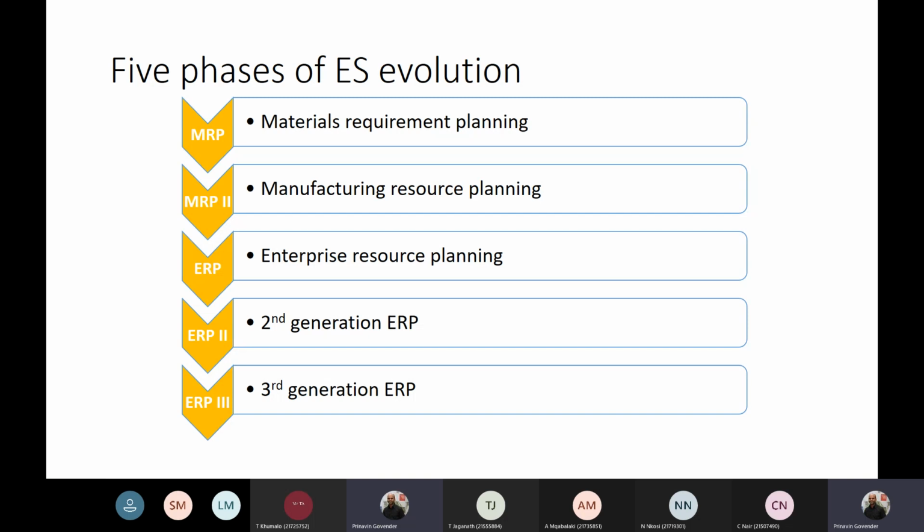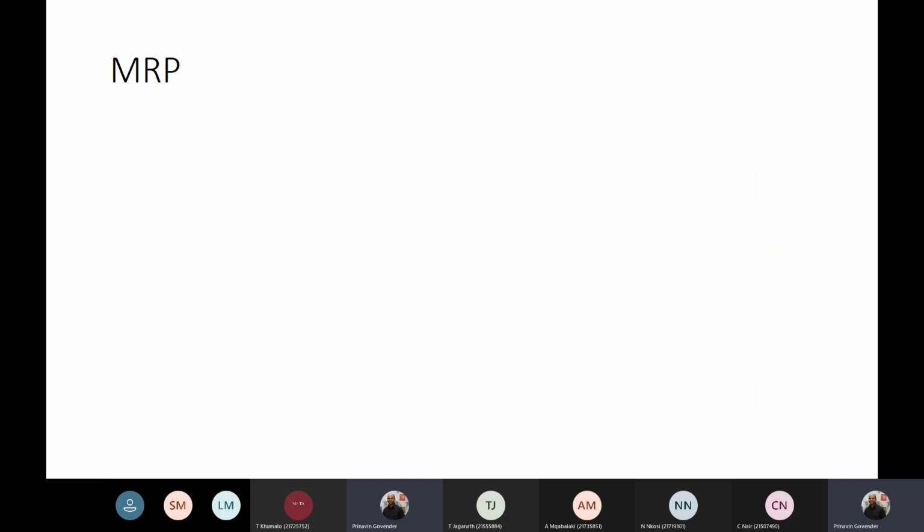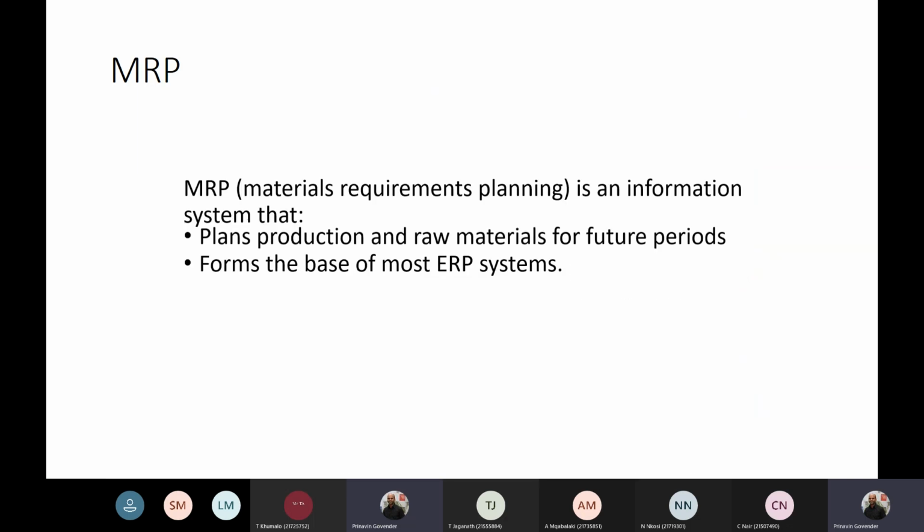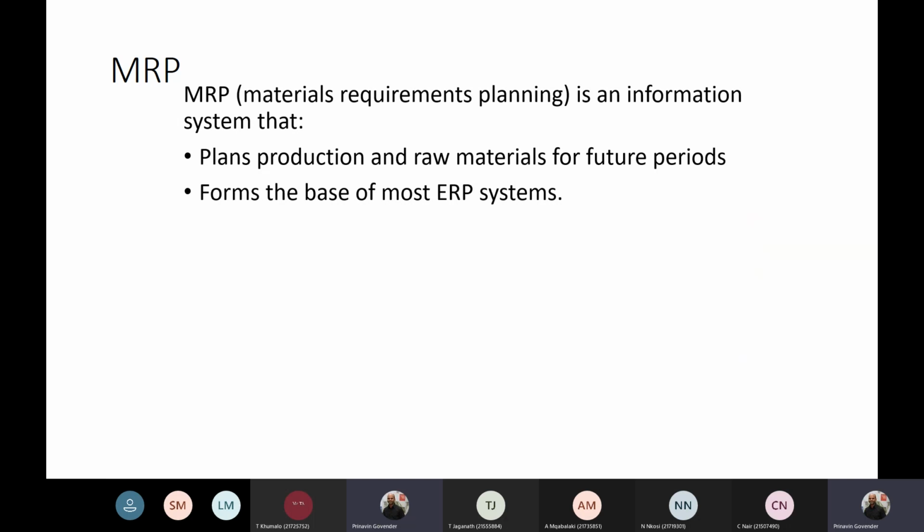Now, I'm not going to ask you to list and label this or define it. I'm still working on how we're going to assess you in this module. But in the example of a case study, you will need to explain to me that you at least have a basic understanding of one of the phases or how it would tie in with an actual case study. All right, let's go to the materials requirements planning.